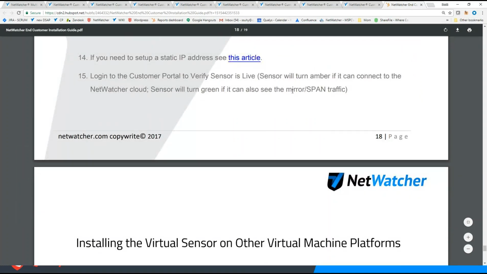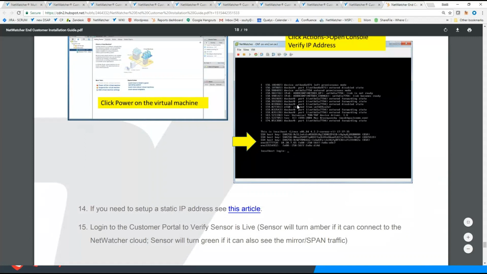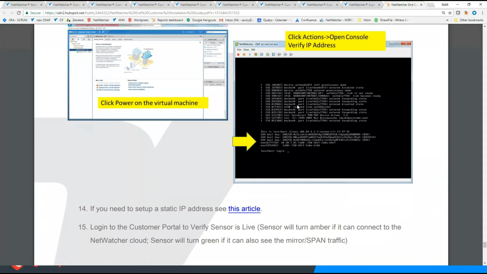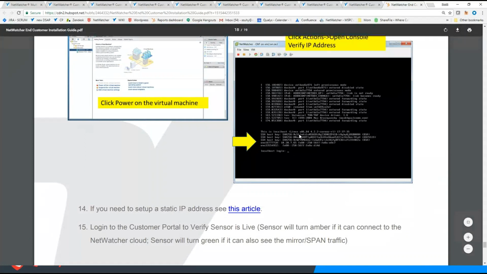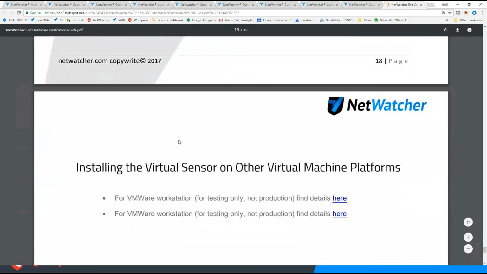Remember, every sensor VM is credentialized. It's unique. You can't move them around. You have to get new ones created. They're all unique, very secure the way that the design has been built.